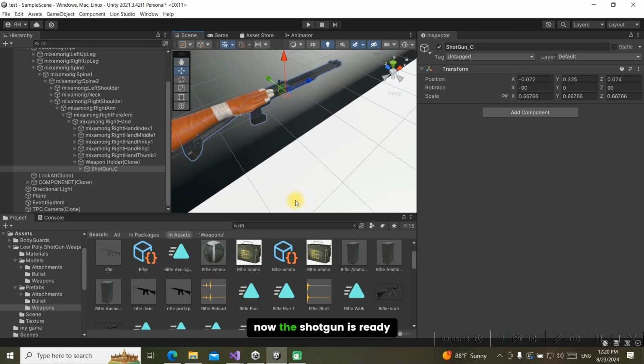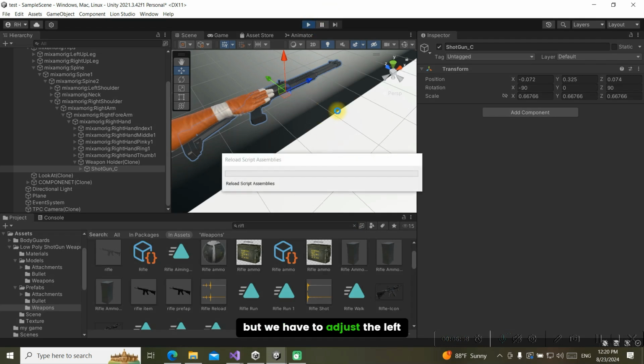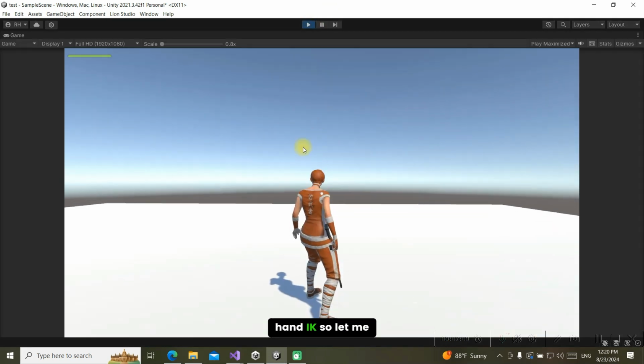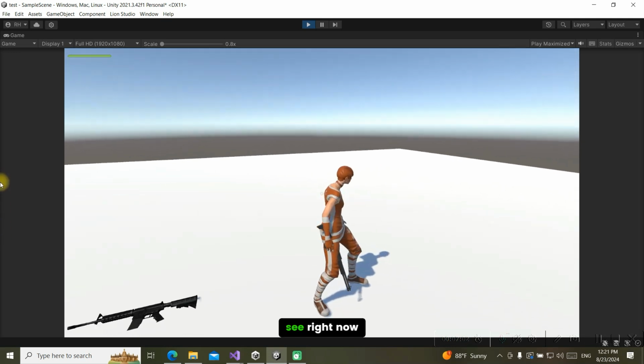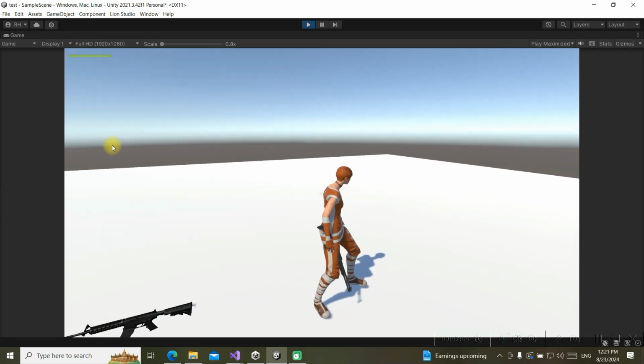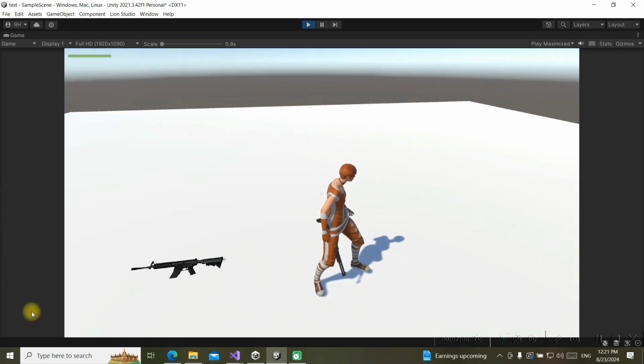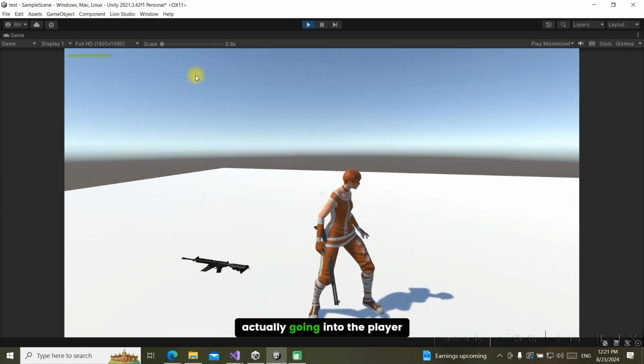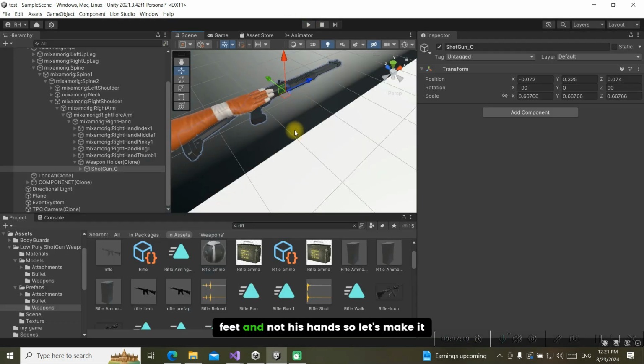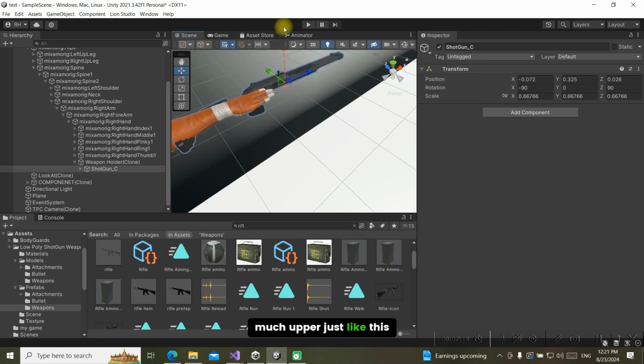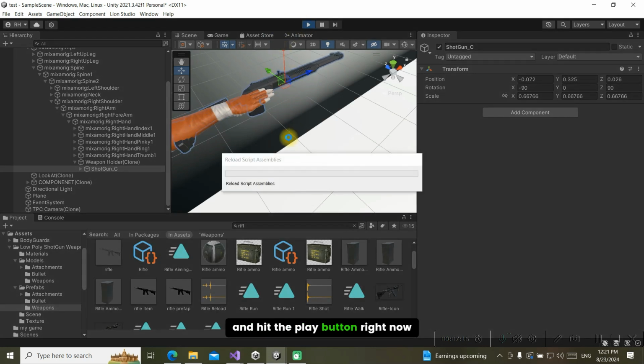Okay, so right now the shotgun is ready, but we have to adjust the left hand IK. Let me see right now. No, it's actually going into the player's feet and not his hands. So let's make it much higher, just like this, and hit the play button right now.